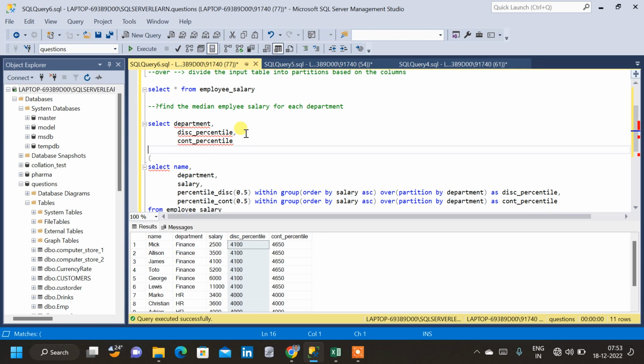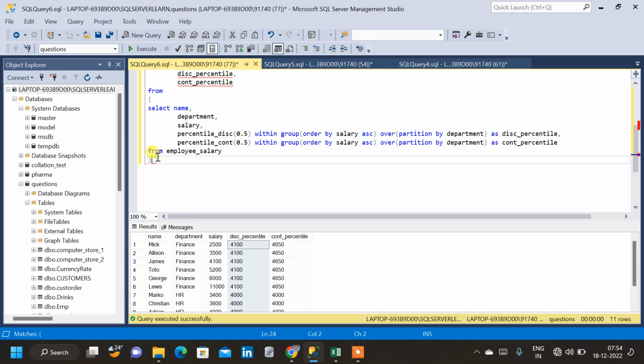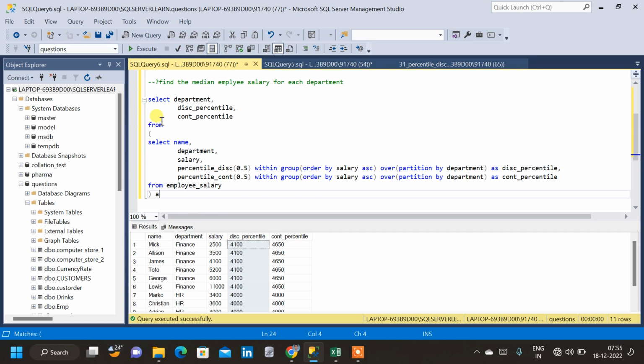And this is from the subquery. And we are going to give an alias name for this as well. Now before executing the query, we are going to modify the query a little bit. So either we can use a distinct here, or we can use any of the aggregate functions, max, min, etc. to get the corresponding percentile values and the department.